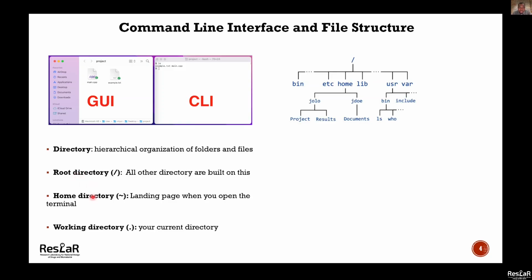Now, we also have the home directory. The home directory is represented here as home. Usually when you log into Linux, the home directory is where you land. It can also be configured, but let's just take it as the landing page, as we're going to see later on. Working directory is where you are currently.